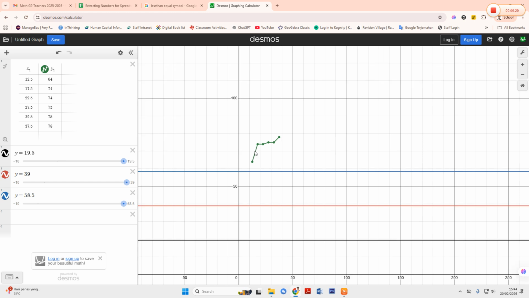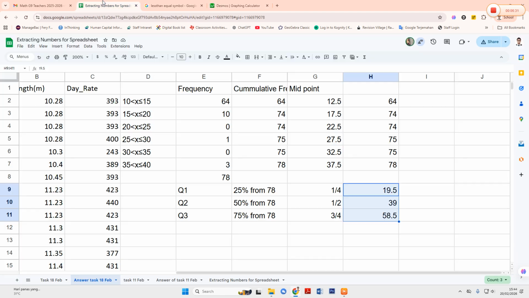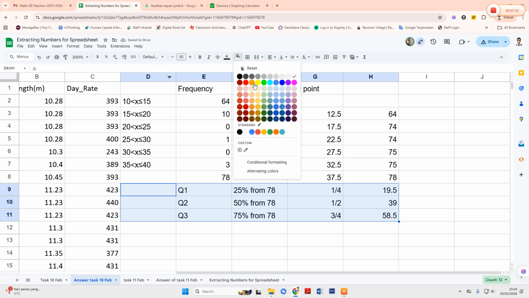Because we forget about these things. Look here at the cumulative frequency. The data from 10 until 15 is 64, and the data below 10 of course is 0. So we can create it again. I copy it here, put it down, and delete this one first. Wait, I want to clarify this one so it will be different.